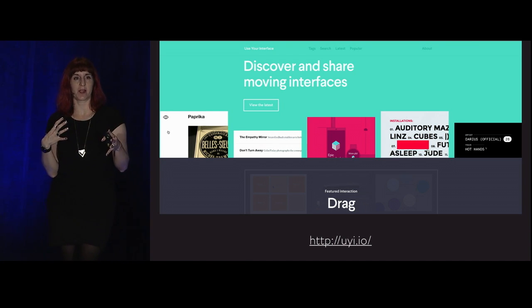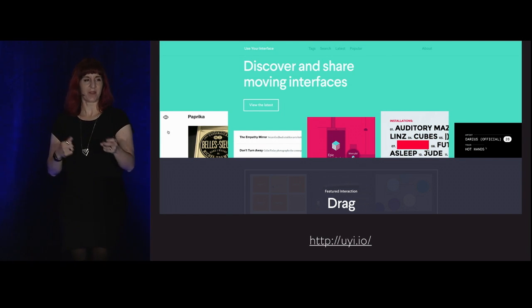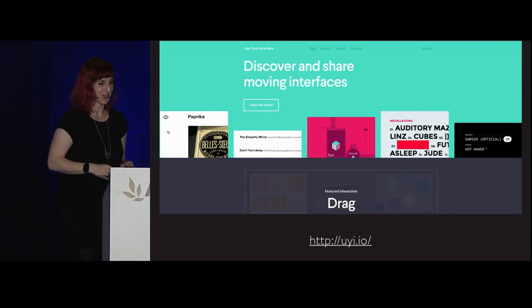It's really great if you're stuck and feel like motion should happen here, but you don't really know what it should do. You can go to user interface and see 50 examples of how someone else did it to spur that thought process and get you away from the blank page of, oh no, what do I do? So that one's really great for that.